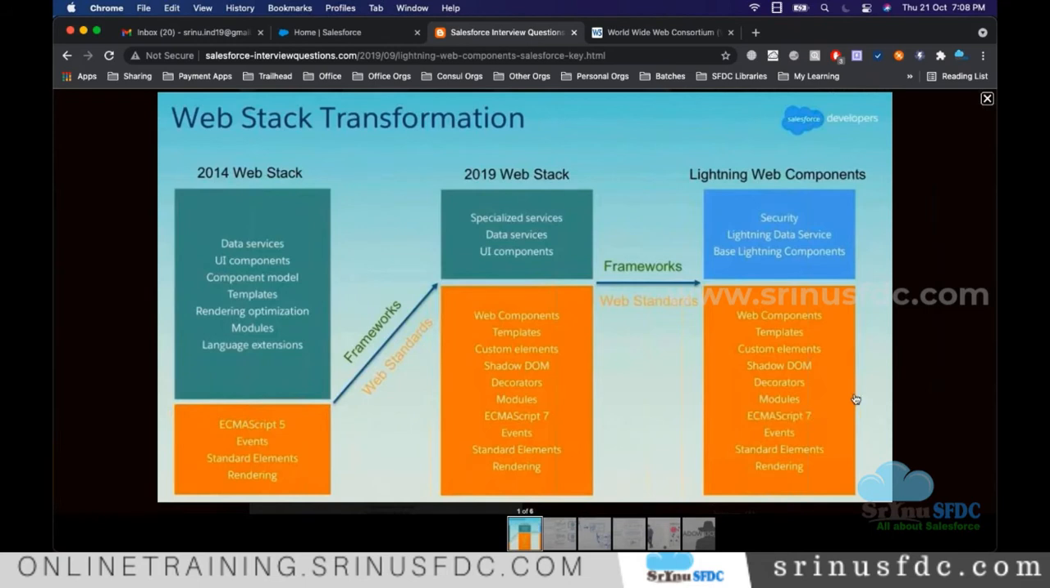So every year, new versions will be released. In short, we call it ES7. By default, the modern web stack supports ES7, ECMAScript 7. That is nothing but the JavaScript version.